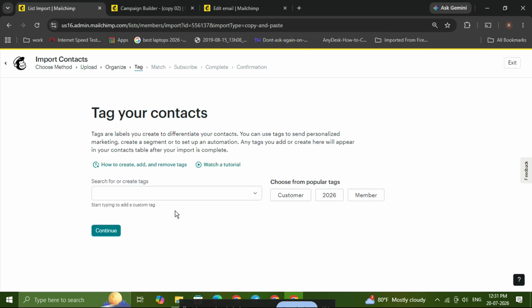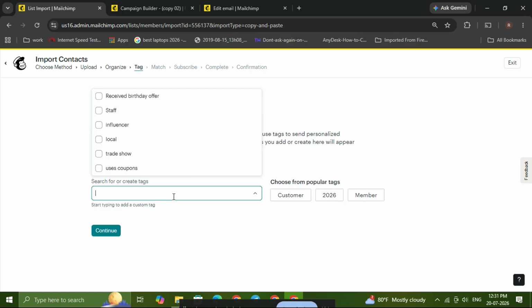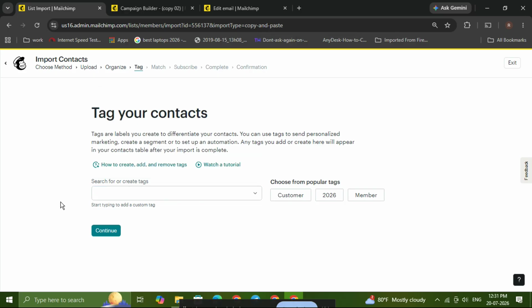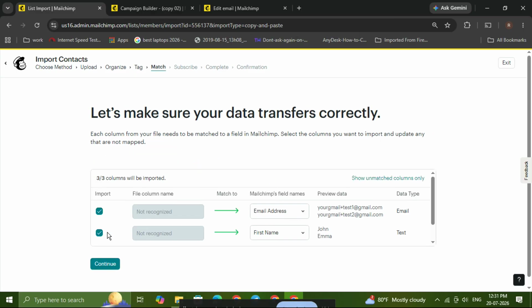This takes you to the next part of the import process, where Mailchimp may ask if you want to tag your contacts. Tags are optional, but they can be very useful if you want to organize people by source, interest, campaign, or any other category. If you want to tag your contacts, go ahead and enter the tag you need. If not, you can simply skip this part and keep moving forward. Once your tagging decision is done, click Continue again.